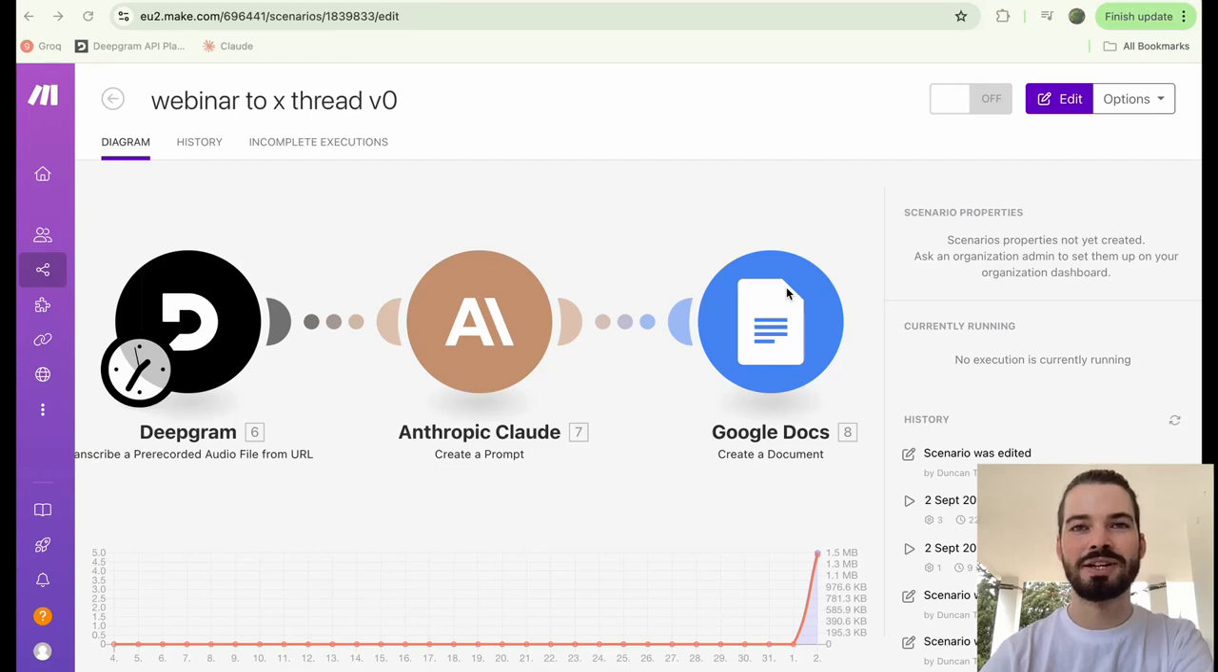So I asked on LinkedIn what kind of content automation workflow you'd like to see next, and the answer I got was webinar to Twitter thread, or X thread. So basically taking a recorded webinar and turning it into a social media post, in this case, a series of tweets linked together, otherwise known as a thread.